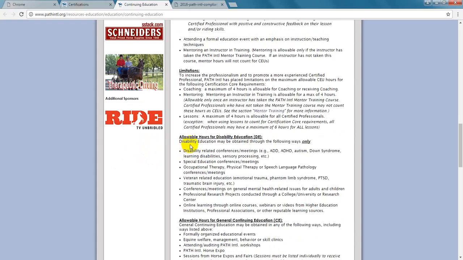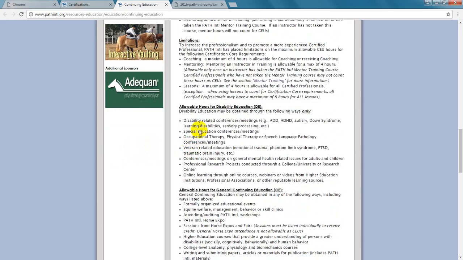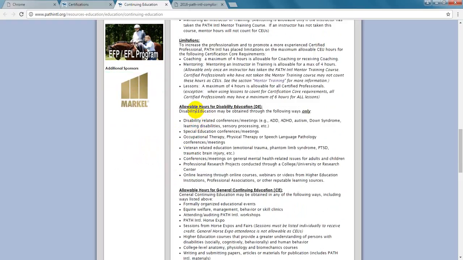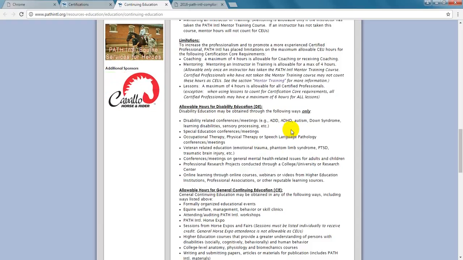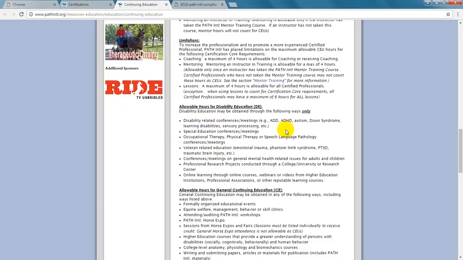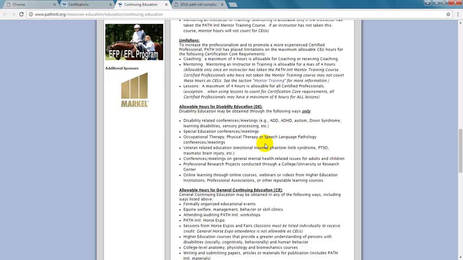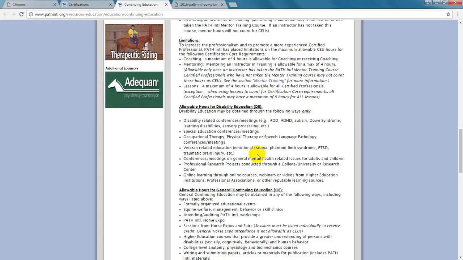Now on to allowable hours for disability education. So disability education can only be limited to the following types of education received. Disability-related conferences or meetings. For example, ADD, ADHD, autism, Down syndrome, a learning disabilities conference, sensory processing, things of that nature. Also, special education conferences and meetings, occupational therapy, physical therapy, or speech-language pathology conference or meetings. Veteran-related education, emotional trauma, phantom limb syndrome, PTSD, traumatic brain injury, etc.